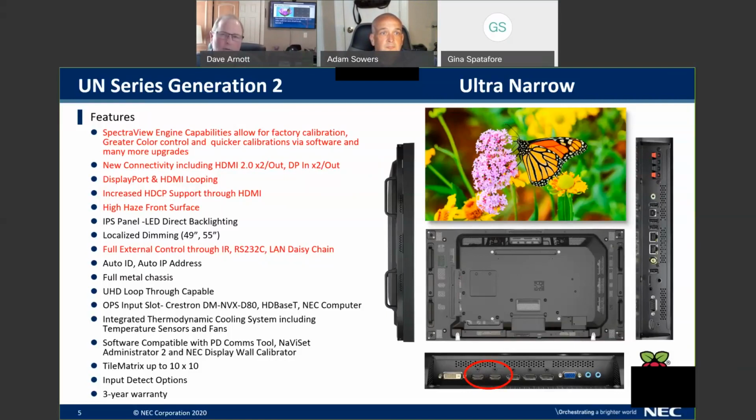And then, you know, the things like auto ID and IP we went over, but full metal chassis. So these are rugged displays, commercial displays. They're not going to, over time, give way. They're mounted to that mount. They're designed not to move. They are UHD loop capable, so that's part of the daisy chain tile matrix feature.